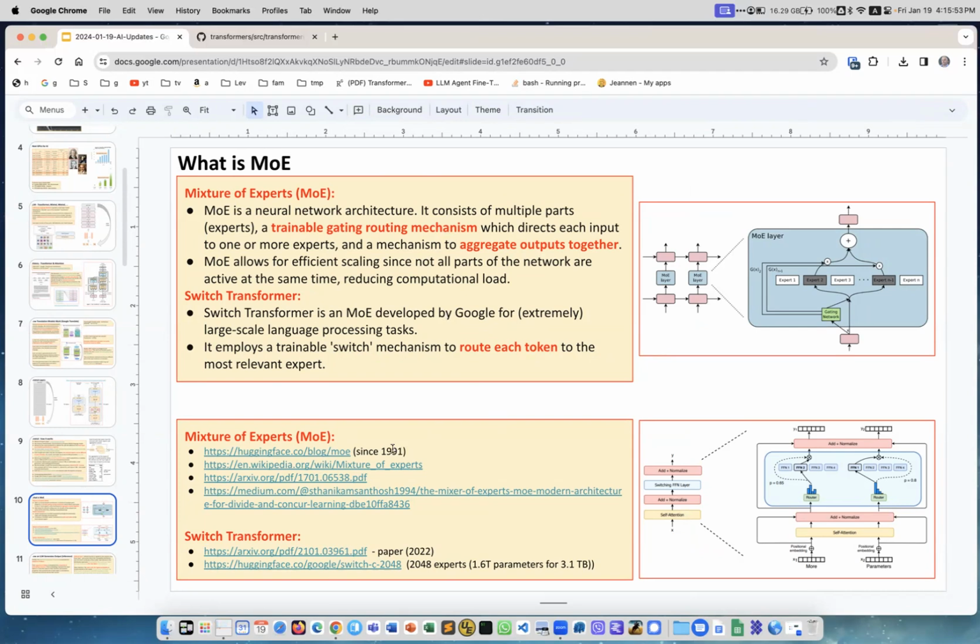Historically, it all started in 1991, and over the years, people have done a lot of experimentation and analysis. One worth mentioning is the Switch Transformer developed by Google. They published it in 2022. It has more than 2,000 experts. Just think about it, 2,000 experts. And each expert is close to 1 million parameters. So together it's about 1.6 trillion parameters.